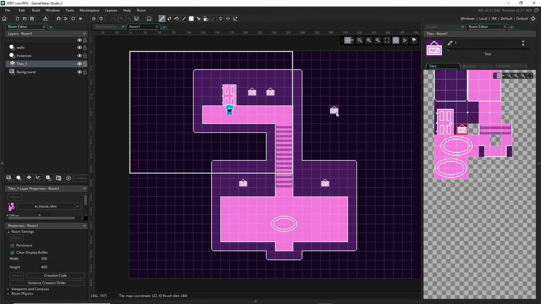Now what we're going to do is make some other objects, like maybe a dresser, maybe a coat rack, something like that, that you can place in your level, and then your player can walk in front and behind it, and it adds a bunch of depth.